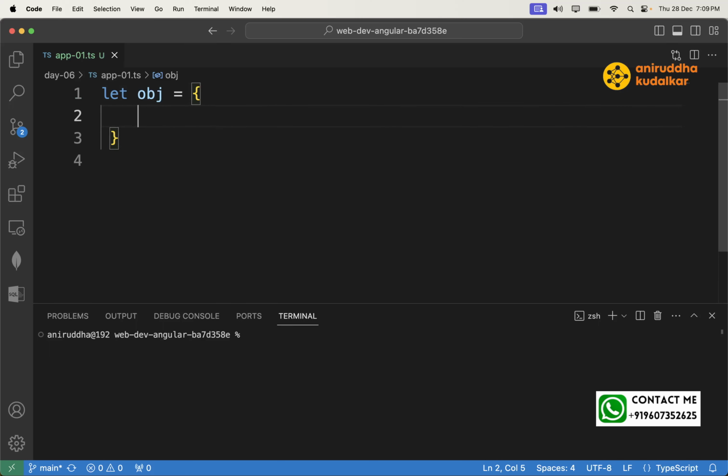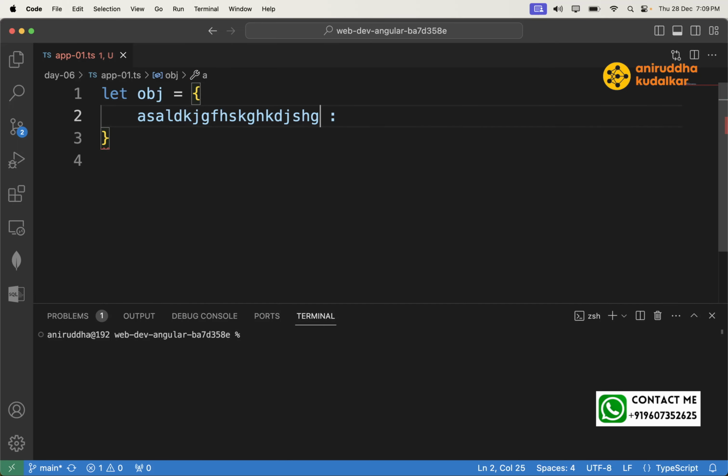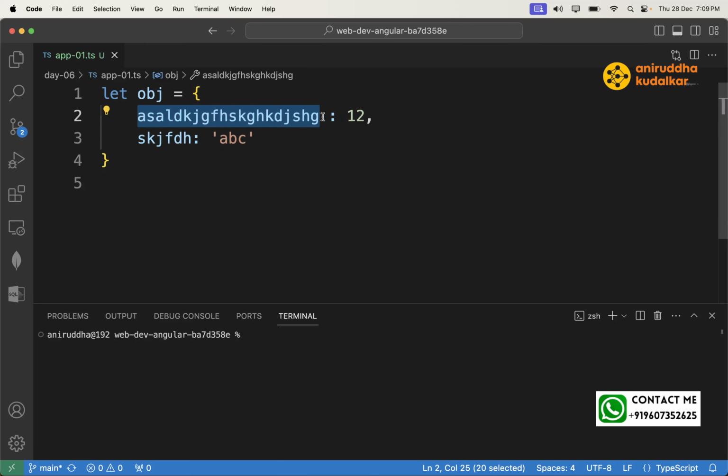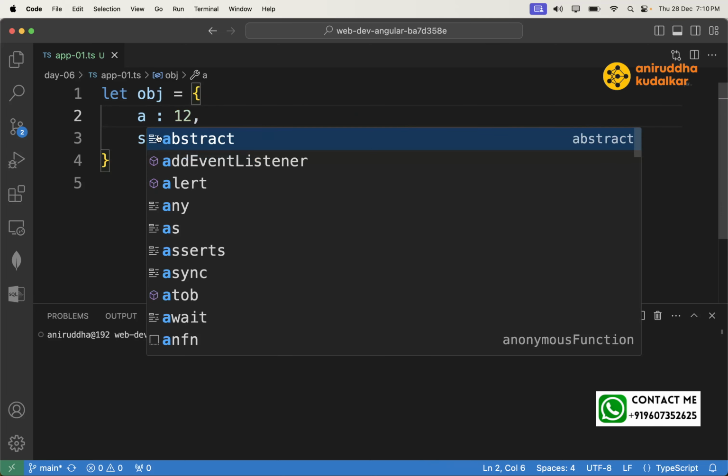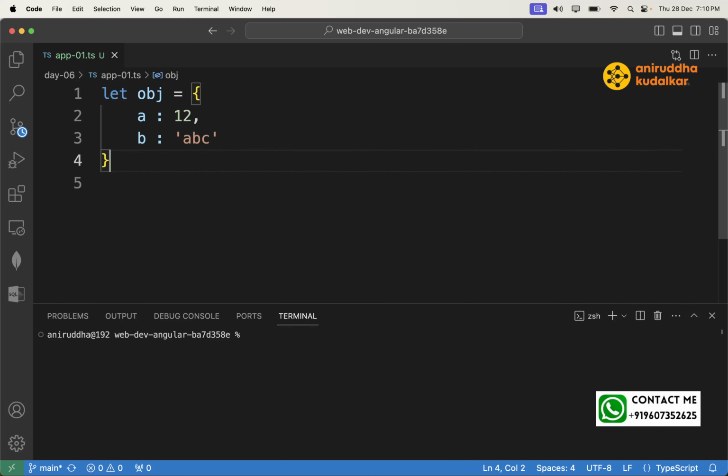Keys generally are of type string. Anything over here you can write, no problem. 12, anything you can write, and that can be ABC. This would be considered as a key, and this would be considered as a value. This would be considered as a key, this would be considered as a value. So for our understanding purpose, I'll make it A and I'll make this B.